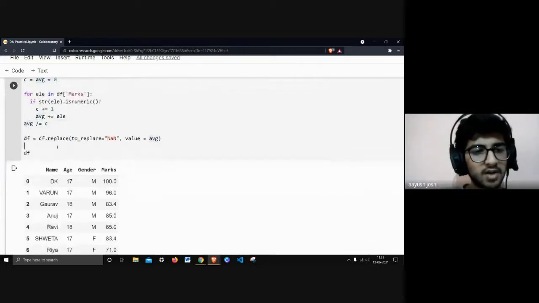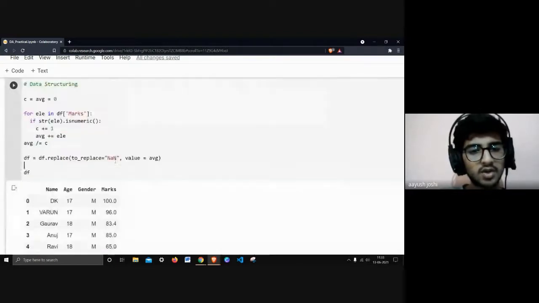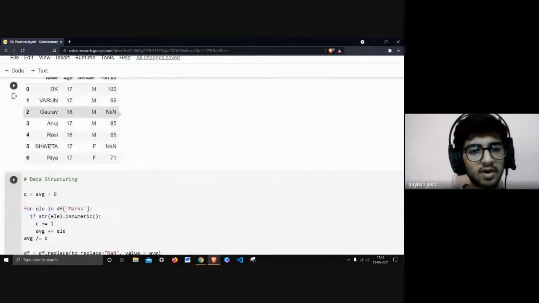Then we do data frame dot replace. We replace the two NaN values present here with the average we found here. We replace NaN with the average.